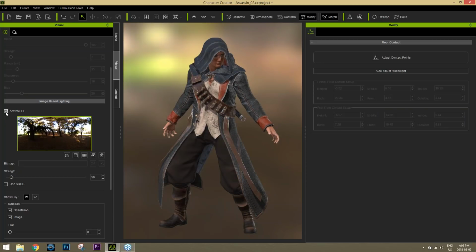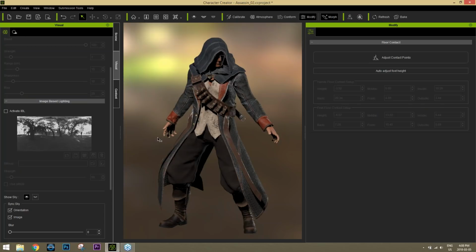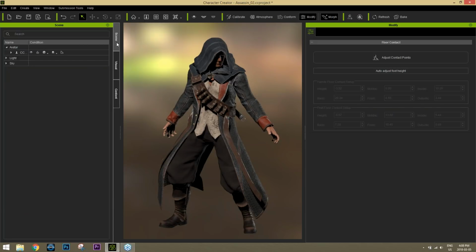But if you deactivate IBL, you'll have only the two lights in your scene. Okay, so now there's no IBL, no atmospheric lighting. The IBL is generally used for atmospheric lighting, ambient light in your scene. So if you take that off, then you're only using these two lights here.